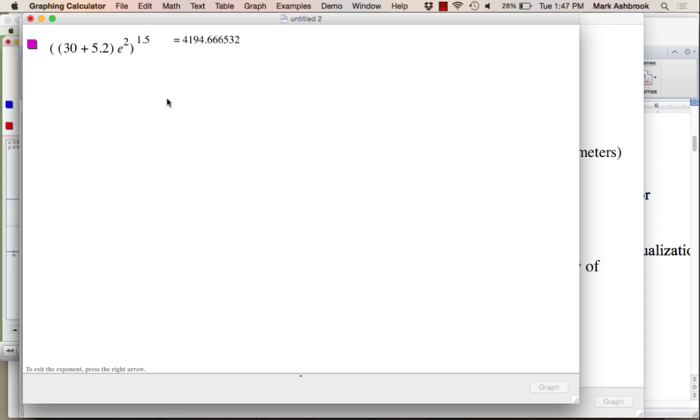And notice, as long as you have a valid expression, it's always giving you the current value. So as I was doing that, it was always updating the value. You don't have to hit enter to get the value. Whenever you have a valid expression there, it'll just show you what that is.